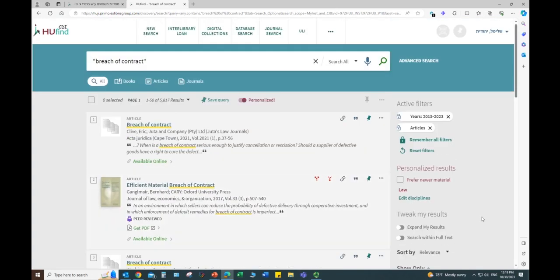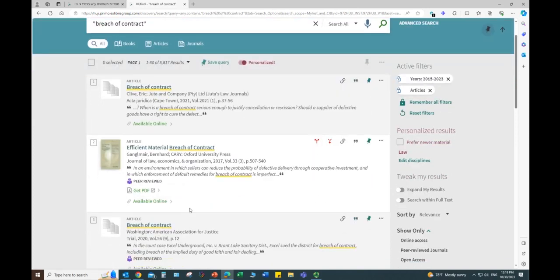We are now searching for articles between 2015 and 2023 on breach of contract. We have over 5,000 results. And you'll notice that they really are from law materials, but they're not all coming from our legal databases. So you'll still need, if you want something more comprehensive, to go to Lexis and Westlaw. But meanwhile, what can we do to ensure that these are really the articles that we need?